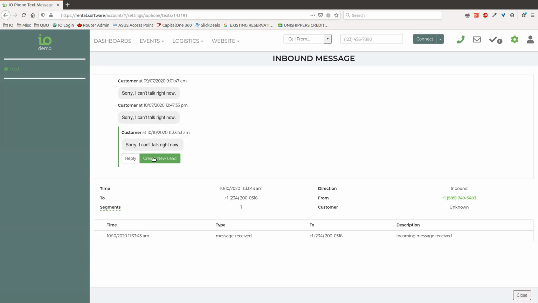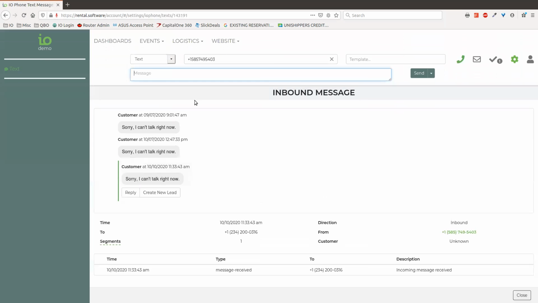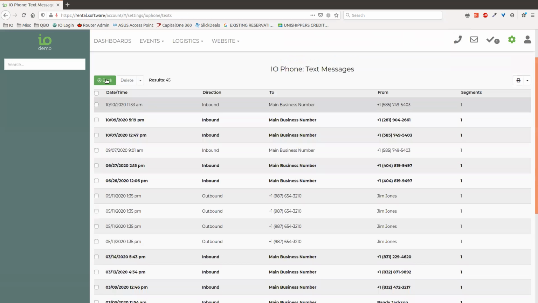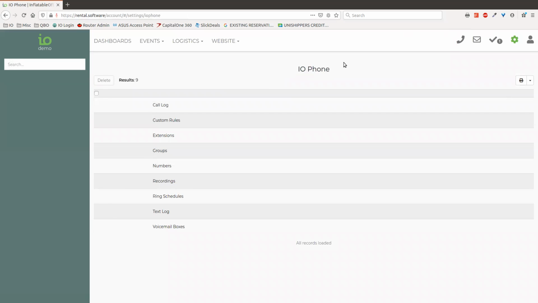If you want to create a lead from it, you can. If you want to reply to it, you can. And you can see the phone bar has switched around to be a text thing. You can always pull a template if you have a text template set up, or you can just type in and send a message. Those are some of the things that we've done with the texting log so far. Like I said, texting has a lot more on the way, so just be ready for it.